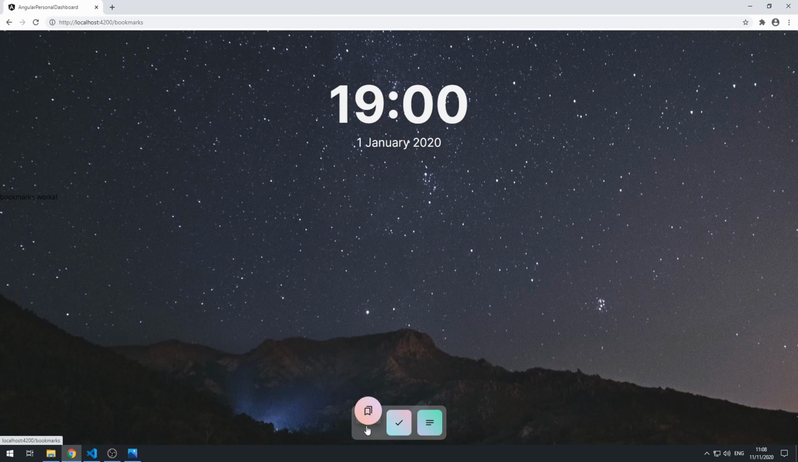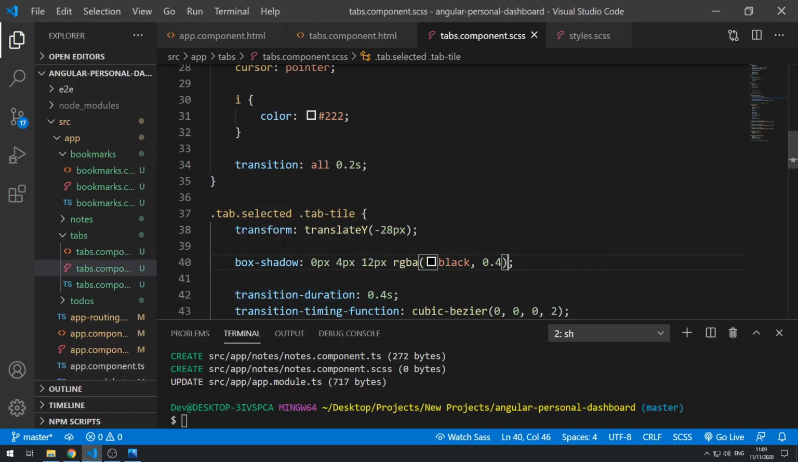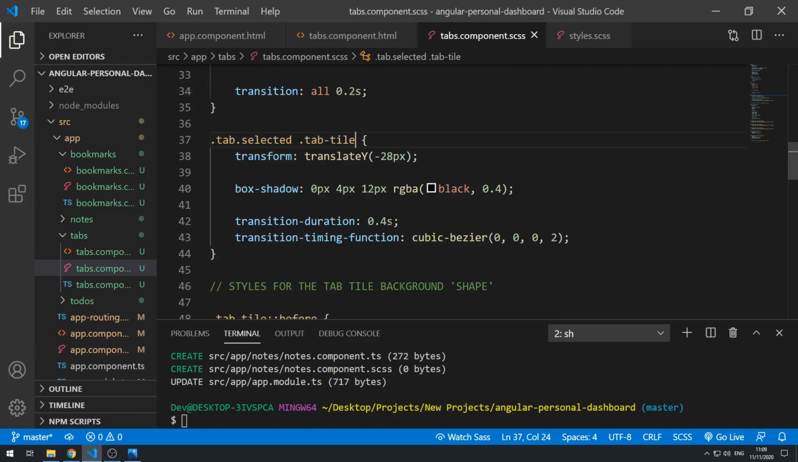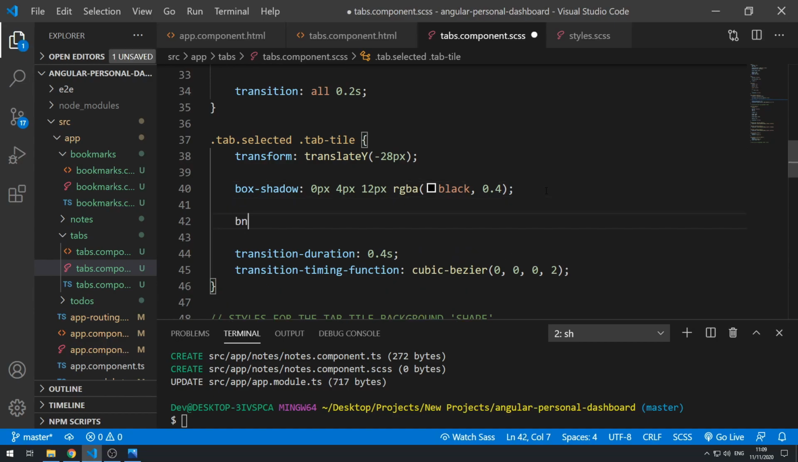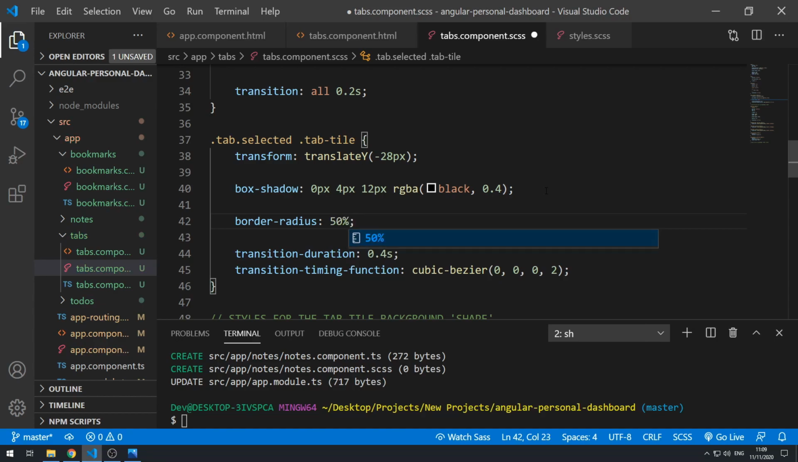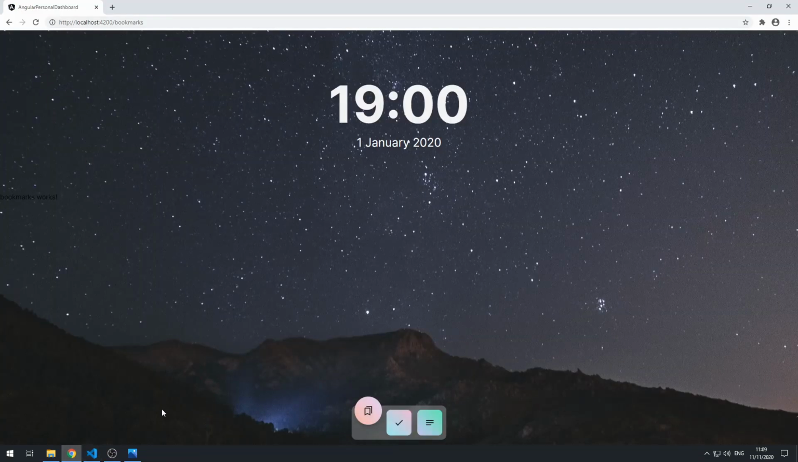One thing we do also see though is that it has these sharp edges here, and it's not actually the same shape as the tab tile background. So to fix that, we can just give the tab tile a border radius. So what we could do is put a border radius here of 50%. Okay, let's save that and go back to the application. Cool, and there we go. So now it's actually looking pretty good. Cool, all right, so that seems to be working.